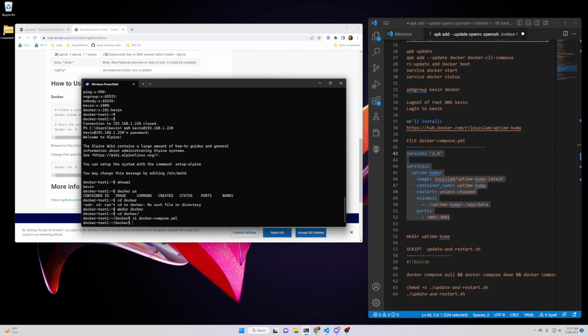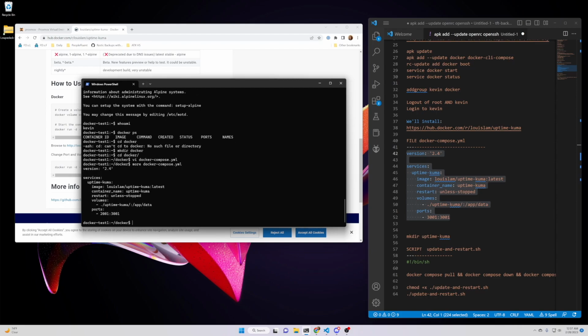Let's write that file. We need to make that directory where the data is going to be stored. So let's look at that Docker Compose file. So that's in this local folder, Uptime Kuma. So let's make that folder so it exists.